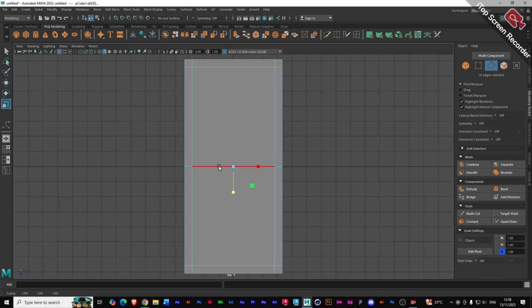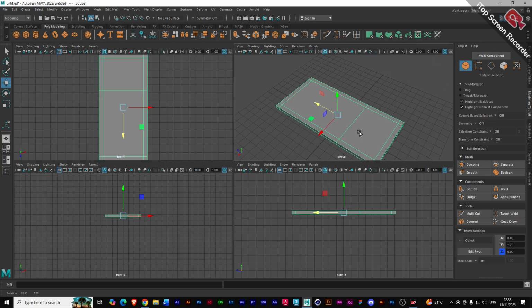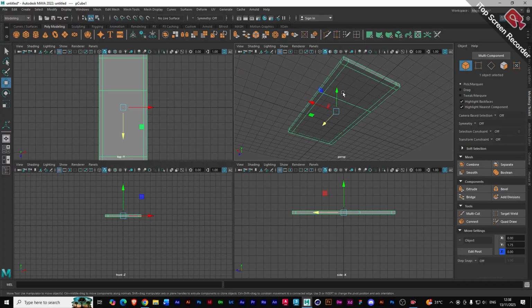Now I can move this and check from this view where I want it to be. So let's say I want it to be here. So I bring this here for the drawer section. Now I have the base that I want to bring out this design from.